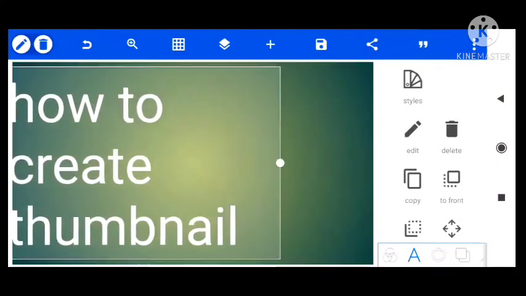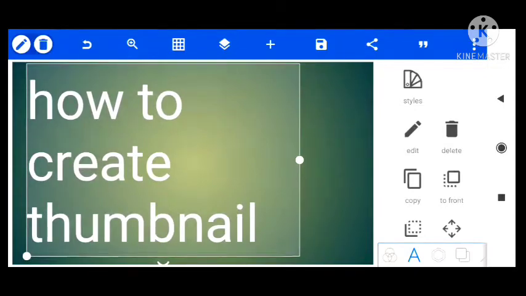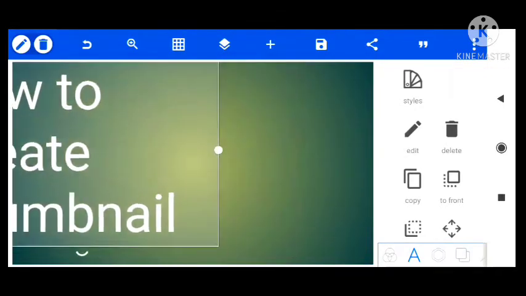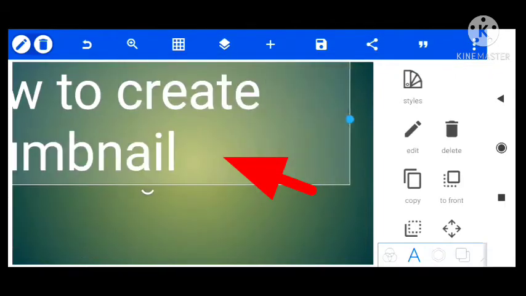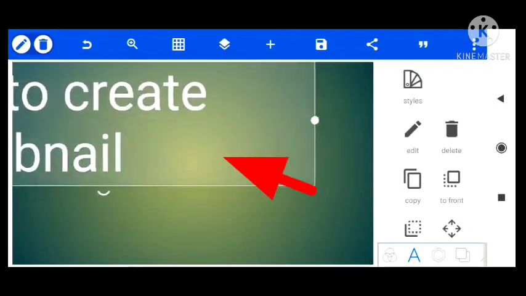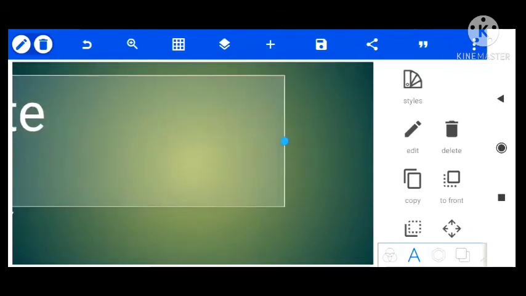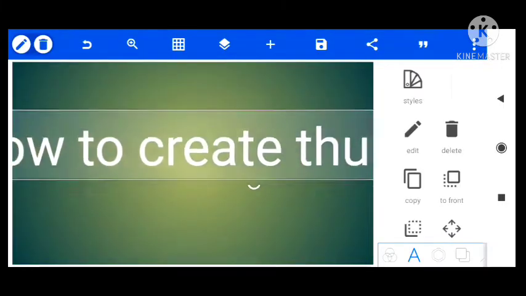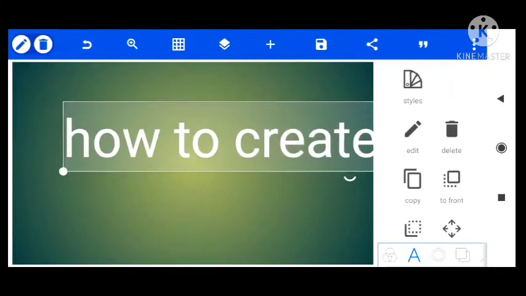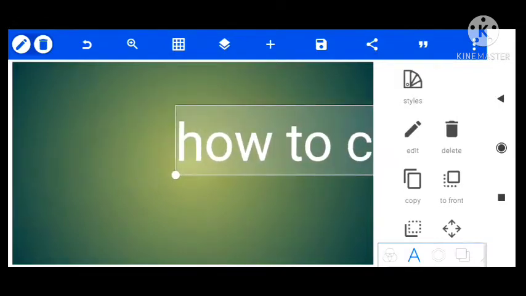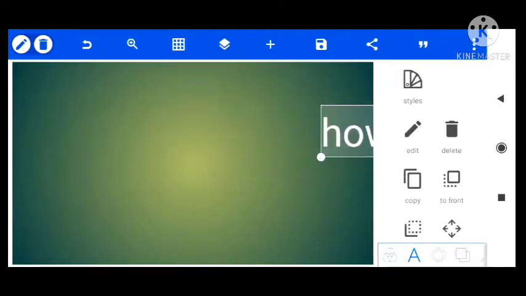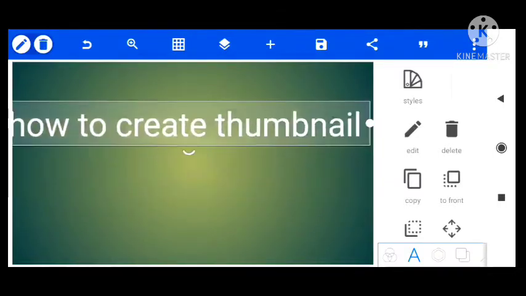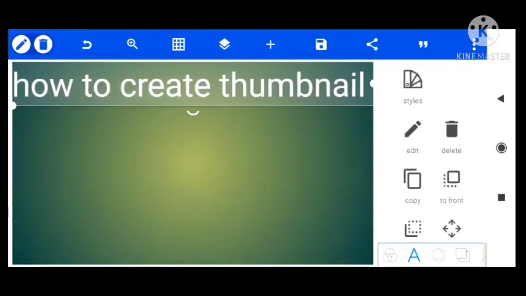So now it looks like this. Okay, there is no balance. So you can see a small dot on the right side. Just click and drag it to the right side. Again just move it to the left side a little bit, like this. Then you can see this is big now. Okay, now again you move it to the right side, then click this left side dot, then again drag like this. Now you can fix it easily. Okay, now like this I click here: how to create thumbnail.